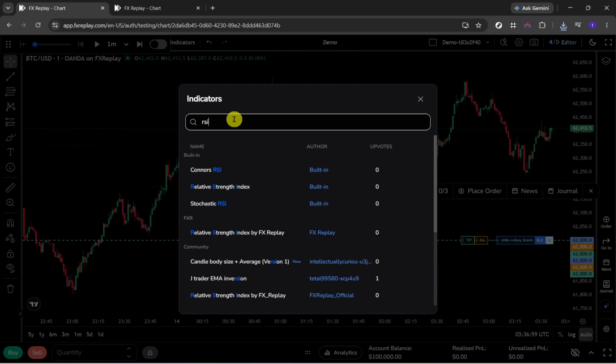After opening the indicator menu, enter the sample indicator in the search field. This helps narrow down the list and makes it easier to find exactly what you want without scrolling through multiple options. Be sure to type the indicator name clearly so the correct result appears. If the platform shows matching results as you type, that's a good sign that you're in the right place.